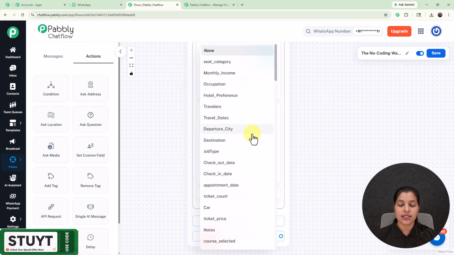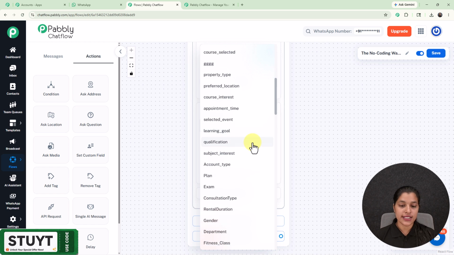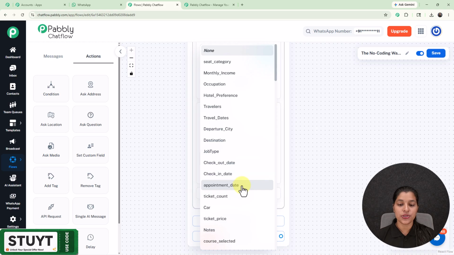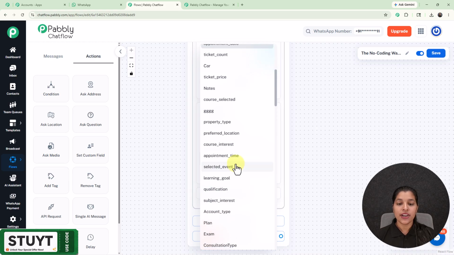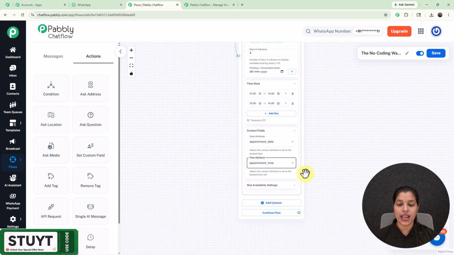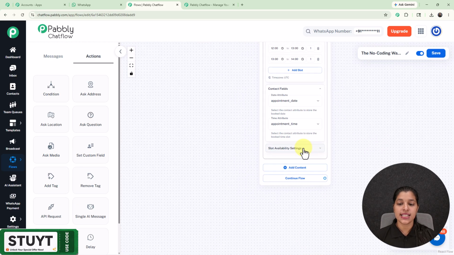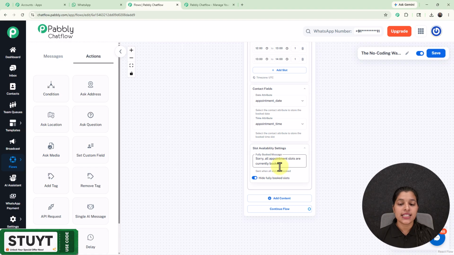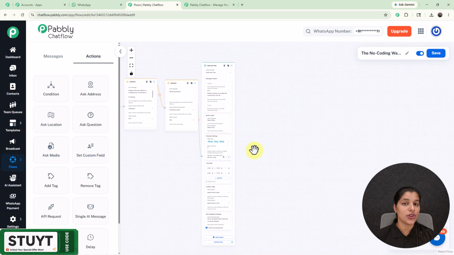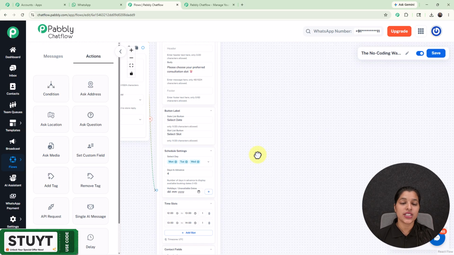So for the date attribute, let's select the contact custom field as appointment date, which can be seen over here. Now for the time attribute, I'm going to select the contact custom field related to time. So here I'm going to select it as appointment time, and from this slot availability settings, if your slot is booked, then this message will be sent. And now here we are done with our date and time slot too.